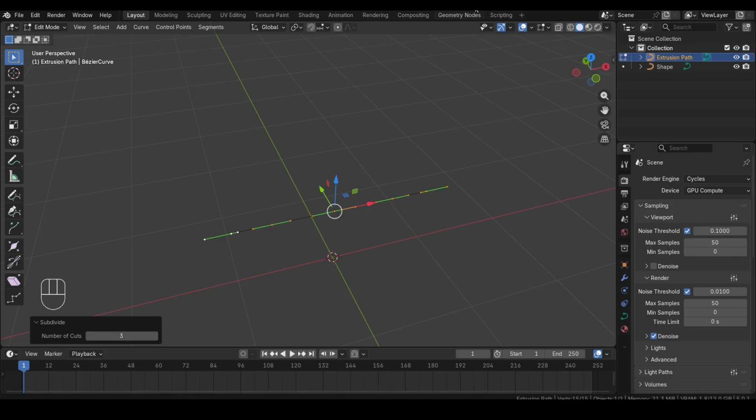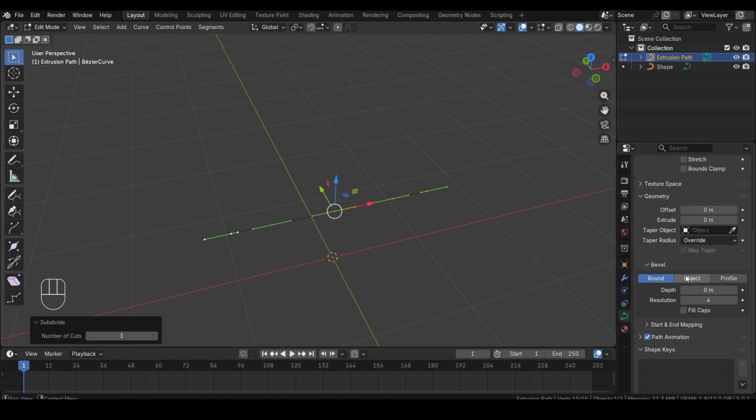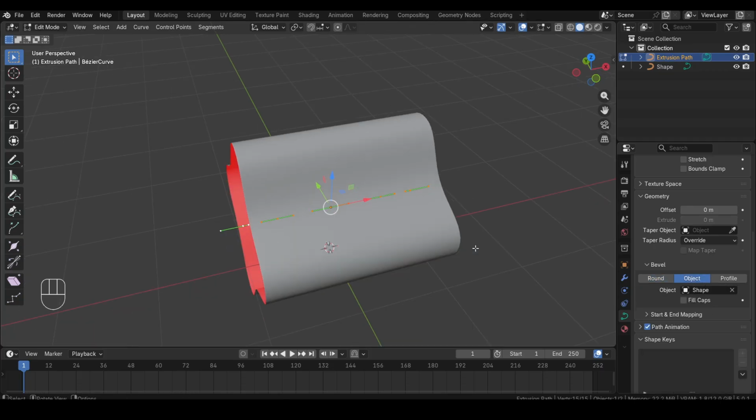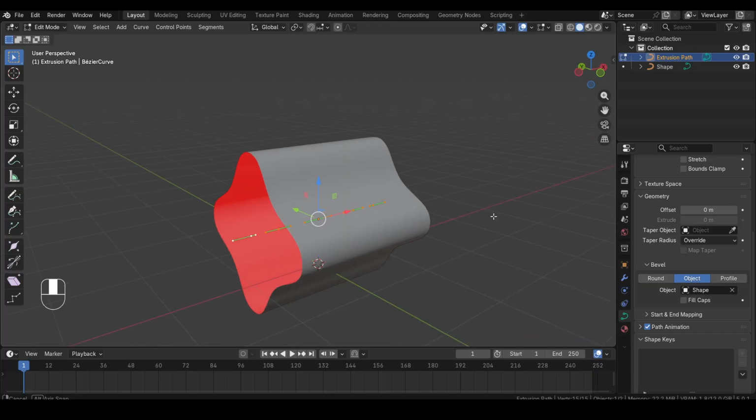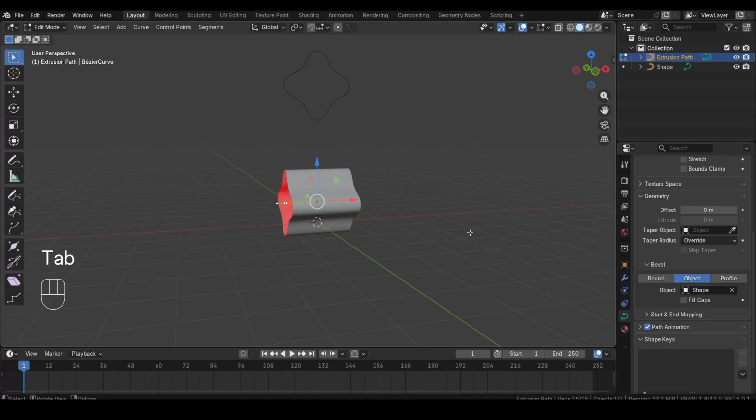Extrusion path is initially straight and represents the path along which to extrude the Bezier circle created at the beginning, which we called shape and which represents the profile to extrude. To perform the extrusion, select Extrusion Path and set Shape in the Geometry Bevel Object field in the Object Data tab.